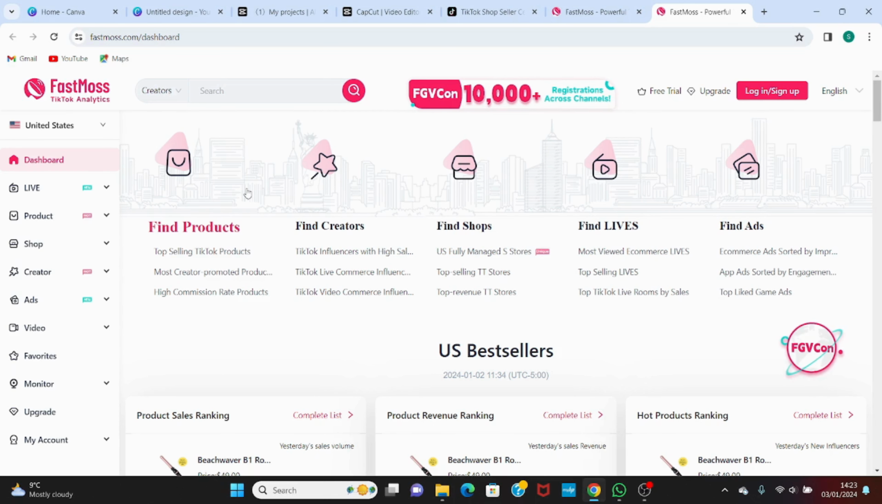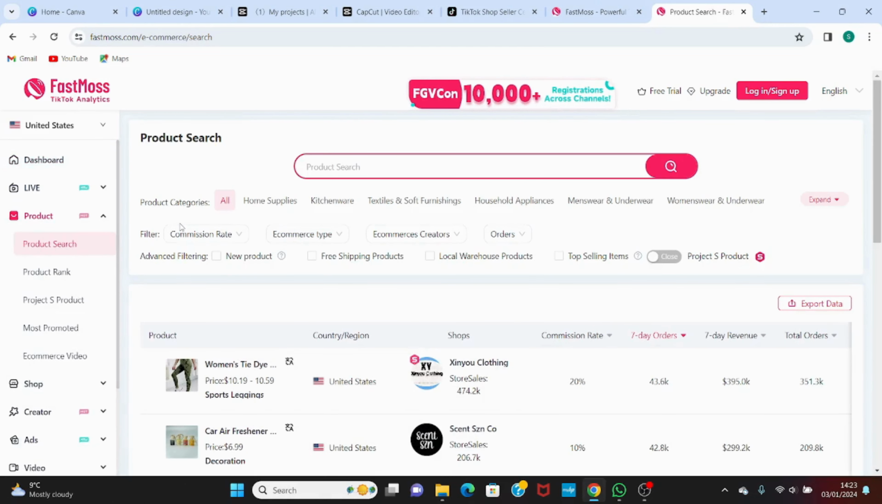So let's say you want to find a product. You click on this one that says find product. You can actually find the product by searching. You just type it in here and click to search if you know the product name. But if you don't, you can filter your search by commission rate, advanced filtering, new product, free shipping product. There are actually products that are free shipping, local warehouse product, and so on and so forth.